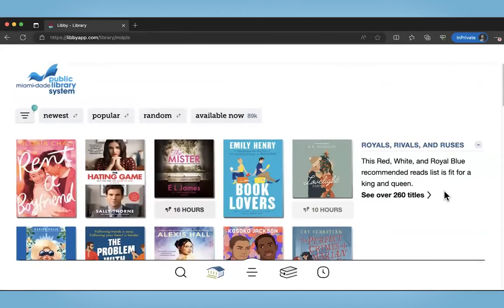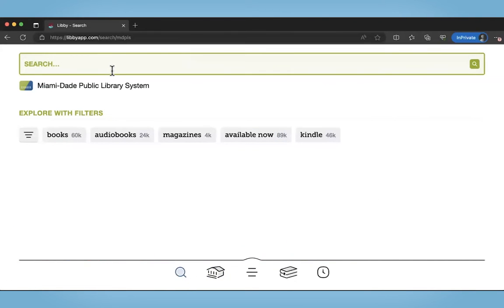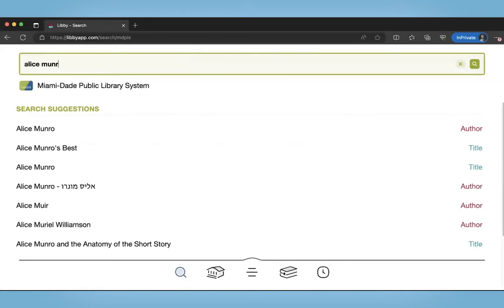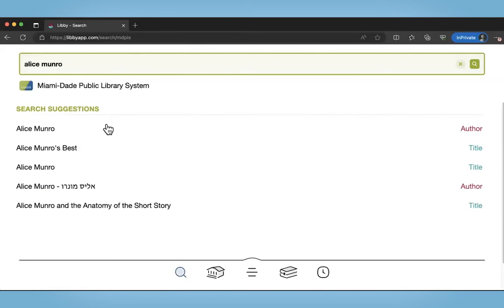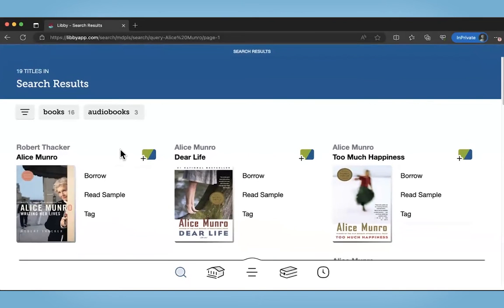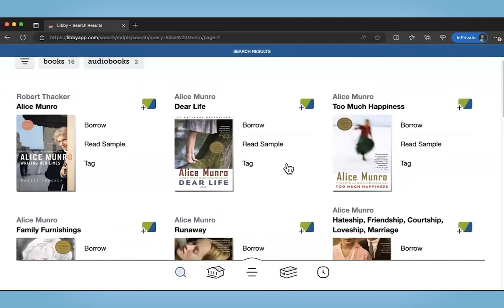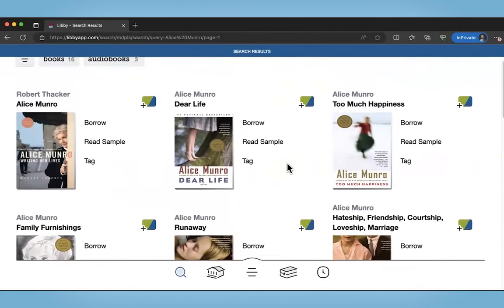But the best way to navigate this is to use the search bar. There's a little magnifying glass down here. You can click on it to search for a book. I can search for an author or a book, whatever I might want. I'll search for an author in this example, and I can see all the titles associated with that author. Now we'll see a lot of options here that we can choose from.